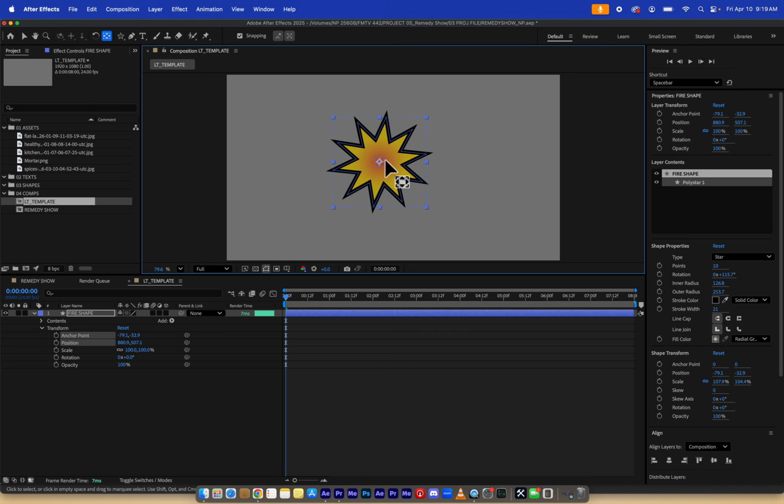I have snapping on. If I turn this off, I can have the freedom of putting it wherever I want. But if I want my movements to be more precise and snap to specific points, I'll turn this on, and I could put it here. I could put it right smack in the middle. I could put it there. It's finding these lines that it can snap to for it to be easier. So let's just say I want my anchor point to be here.